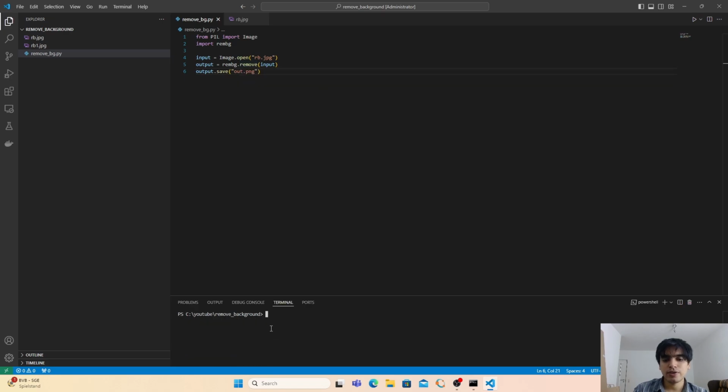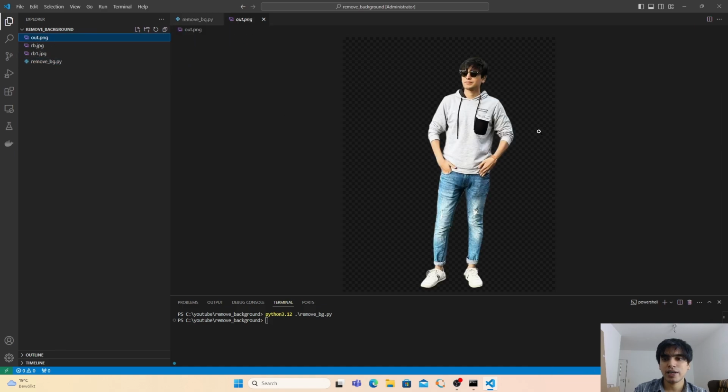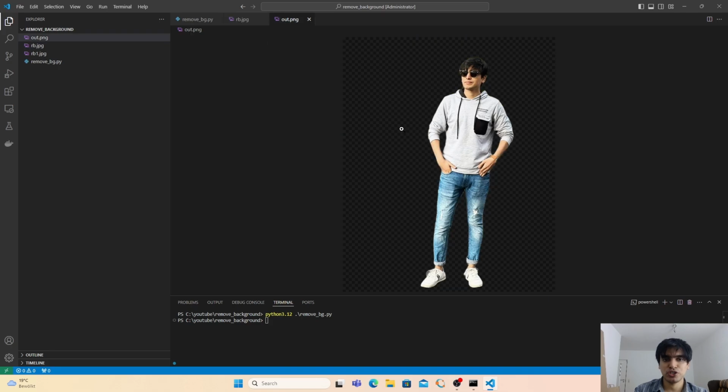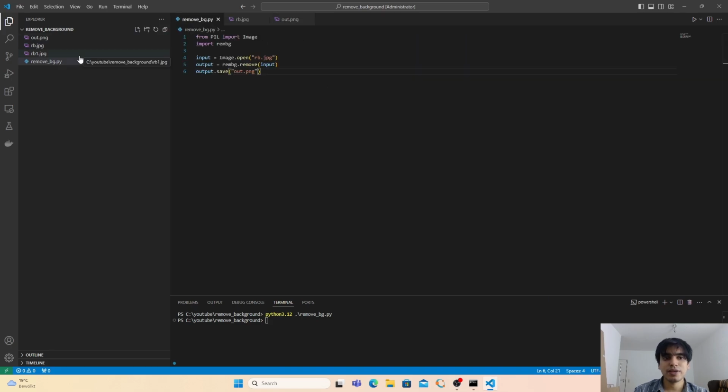So next in your terminal you can run this file and see the output. You can simply type here python3.12 and the file name to run your file and press enter. It will take 1-2 seconds, and as you can see a new file is generated, out.png, which is our output file. So if I go into this file, as you can see it has accurately removed the background in a very short time. And if you compare it with the input image, you can see that the background is perfectly removed from the image.